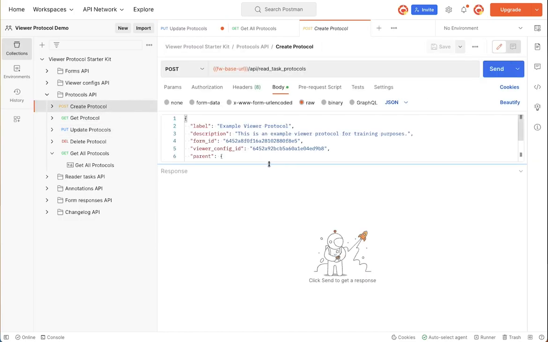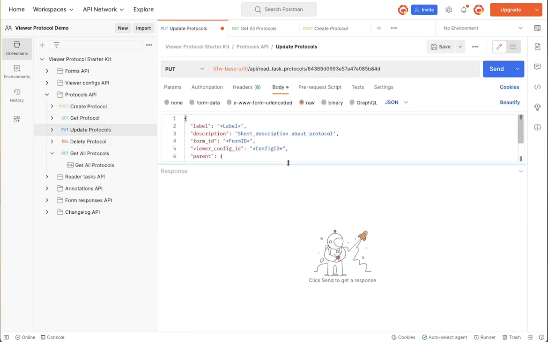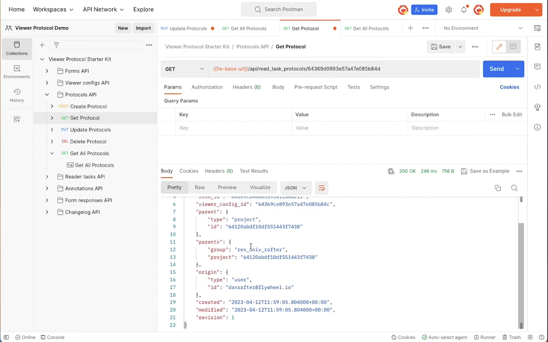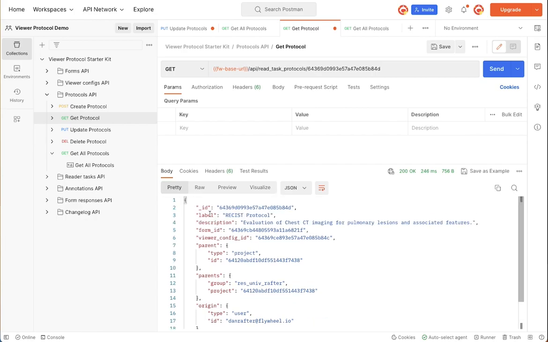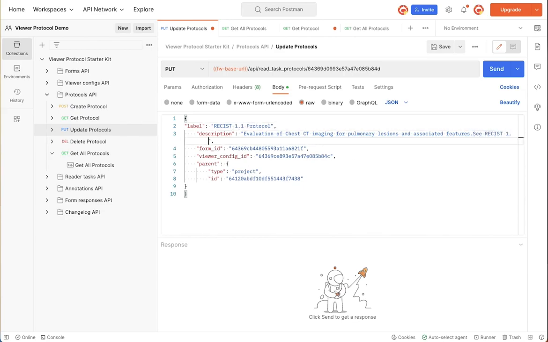Lastly, navigate to the Create Protocol section and copy-paste the body into the Update call. You can also retrieve the protocol body using the Get Protocol option if the Create Protocol content is not up to date. Make any adjustments to the body, such as the label. Save your changes and click Send.